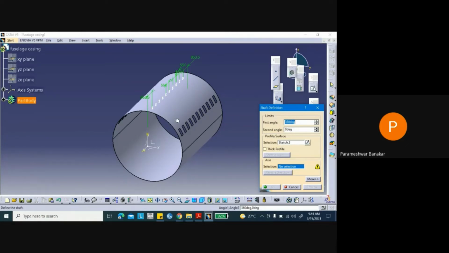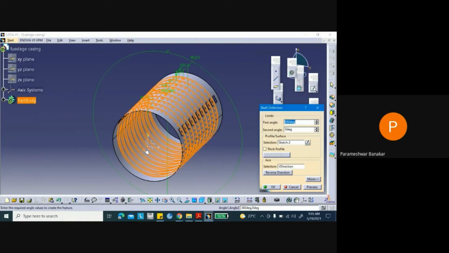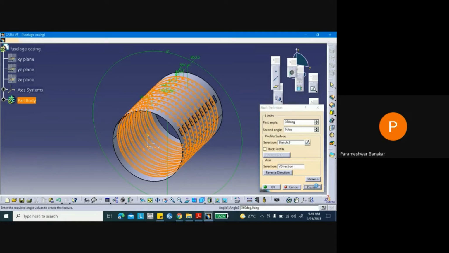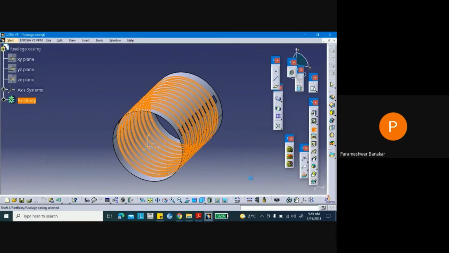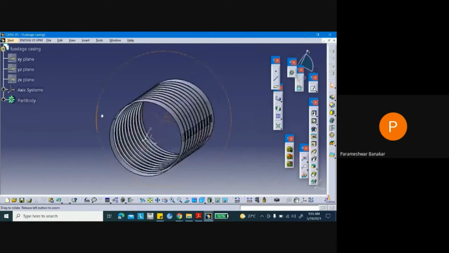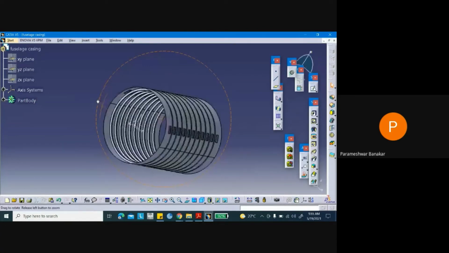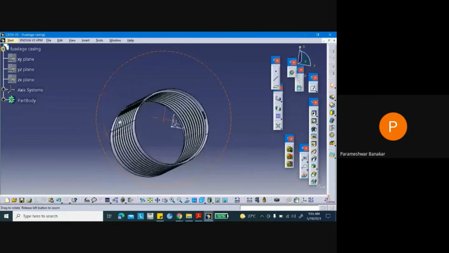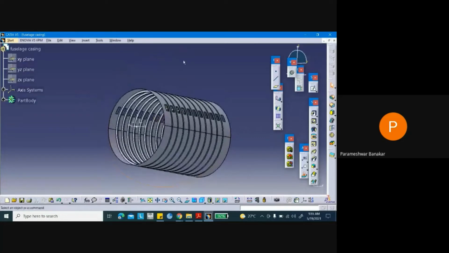The selection is Sketch 3, whatever we have done. The axis is this axis. Okay. Then after that, yes, you can give OK. So now you can see that the ribs are created. Okay. So the ribs are created.